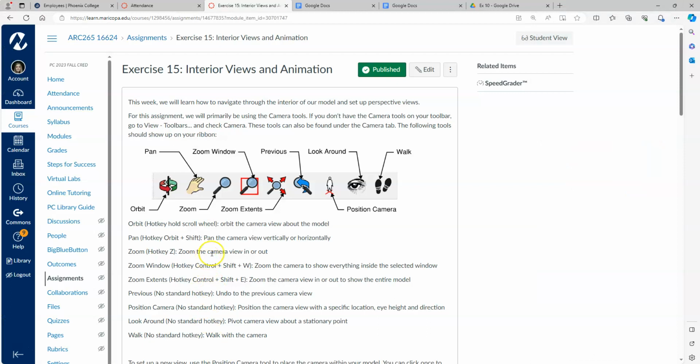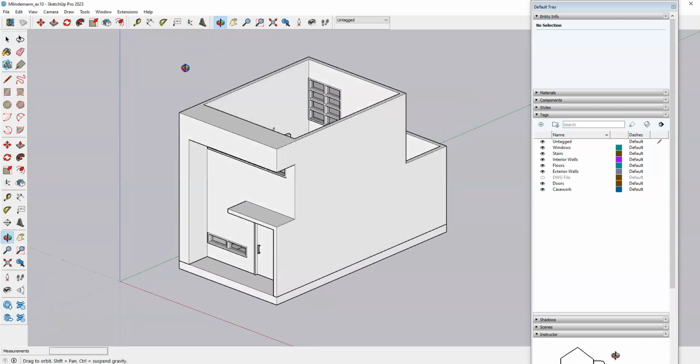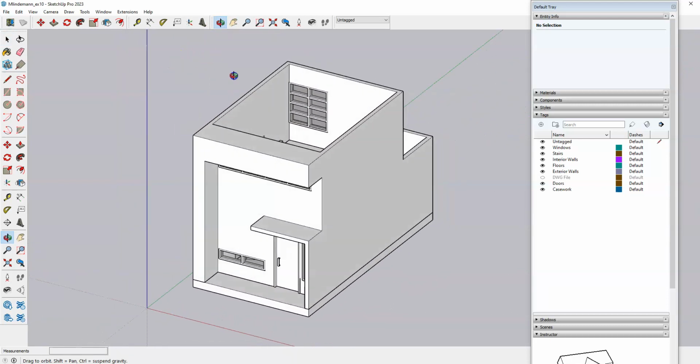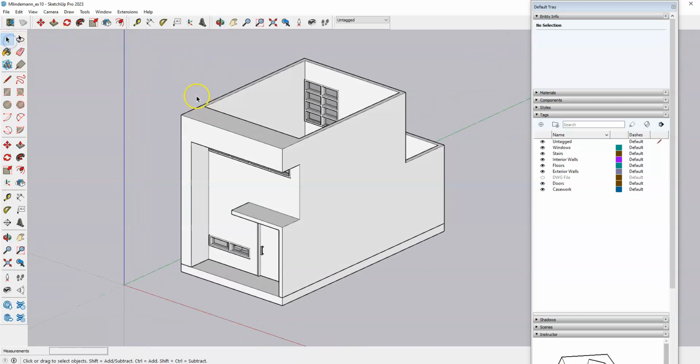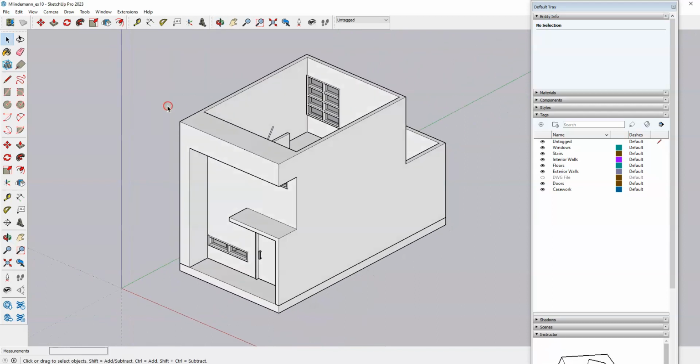And so let's look at the different buttons that have come up with it. The first one is Orbit. We're familiar with this one. This is just going to allow you to orbit the camera view about the model, and we also know that the hotkey for that is just to hold your scroll wheel. So if I go back to SketchUp, click on the Orbit tool, and it gives you that, and you can just use your left clicker to hold and orbit around, or you can just press and hold your scroll wheel. That one shouldn't be new to us.